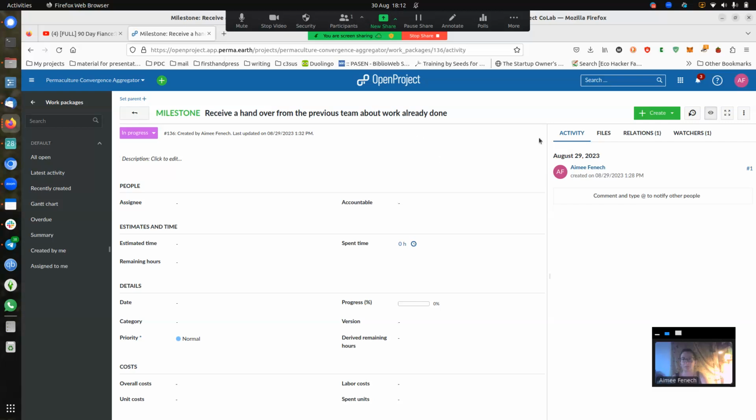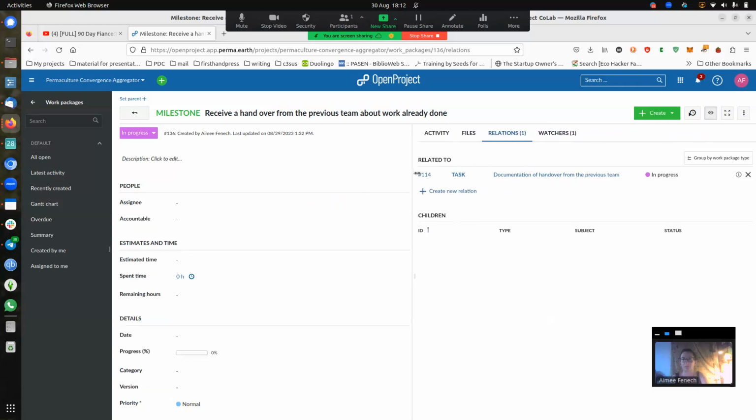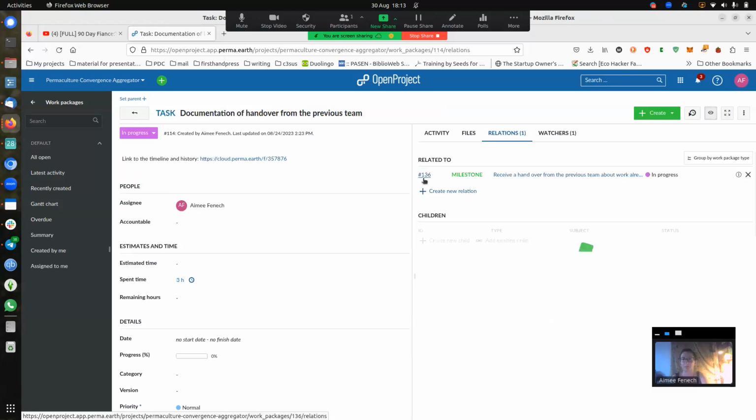But what we did want is to create tasks that are related to this milestone. So where would I see this? I see this on the side here where you can see activities, files, relations. I click on relations and I can see that there's one task related to this. I can make this a little bit bigger. And if I wanted to see what's going on here, basically I would just click on the ID number again, and that opens that specific task.